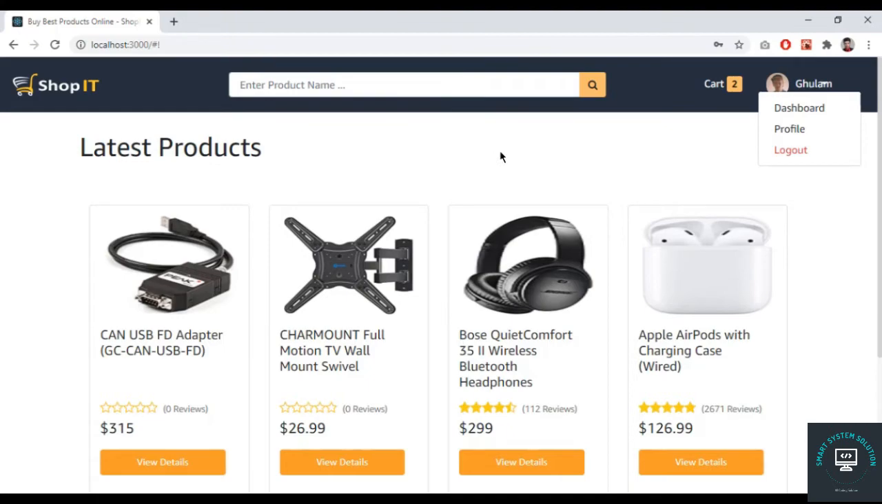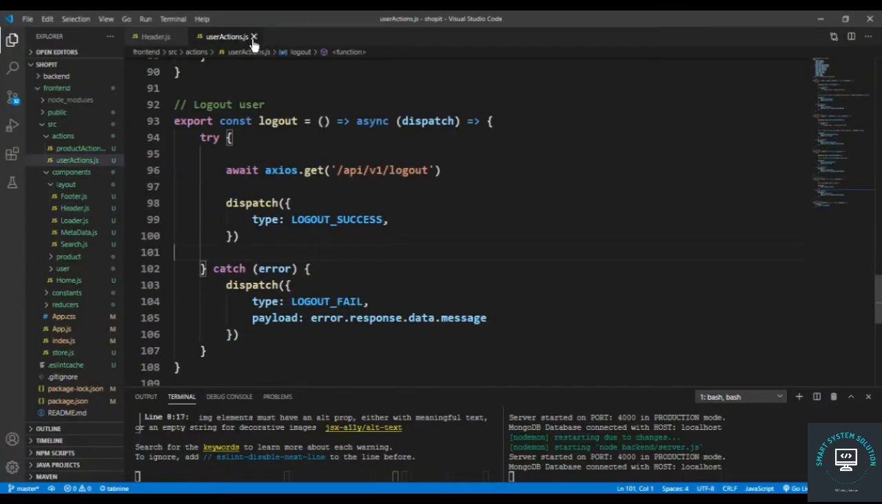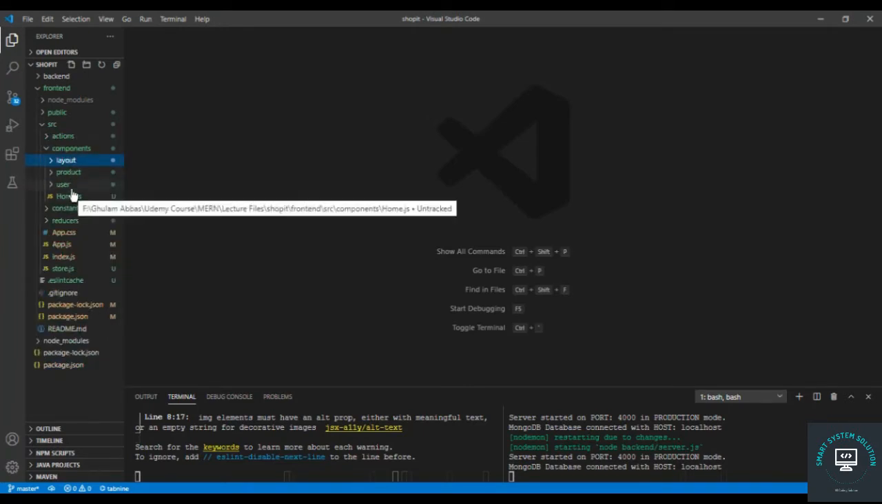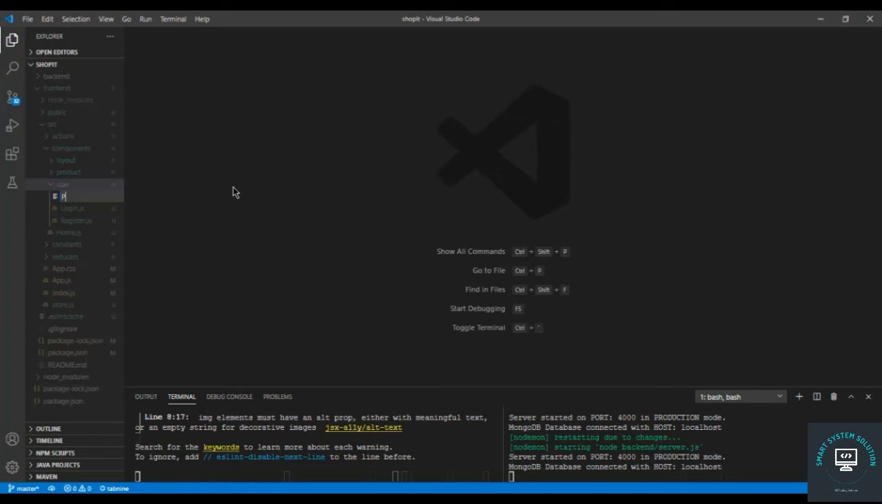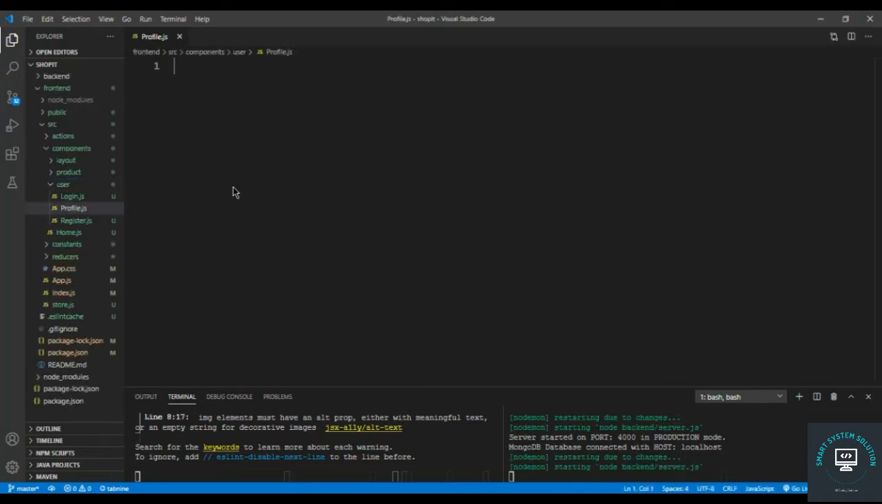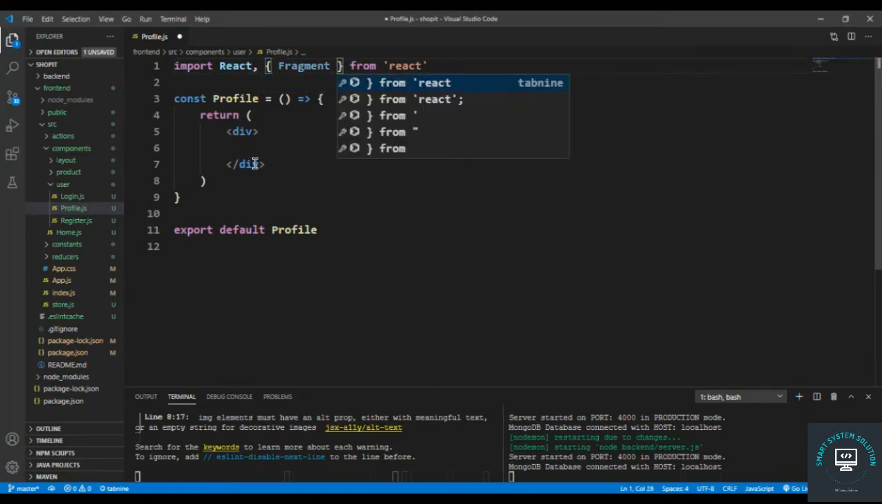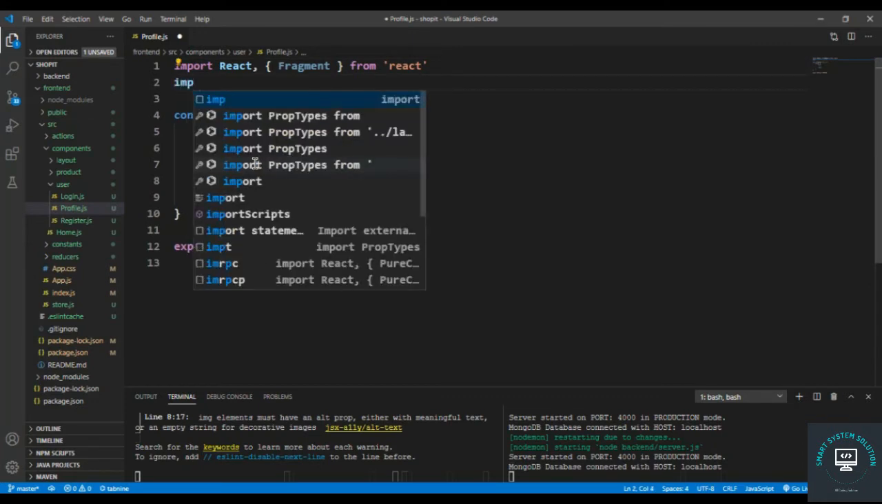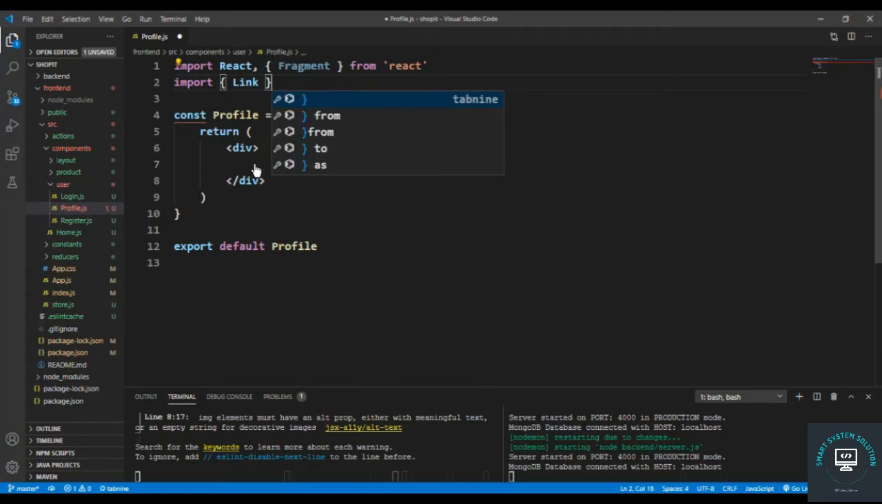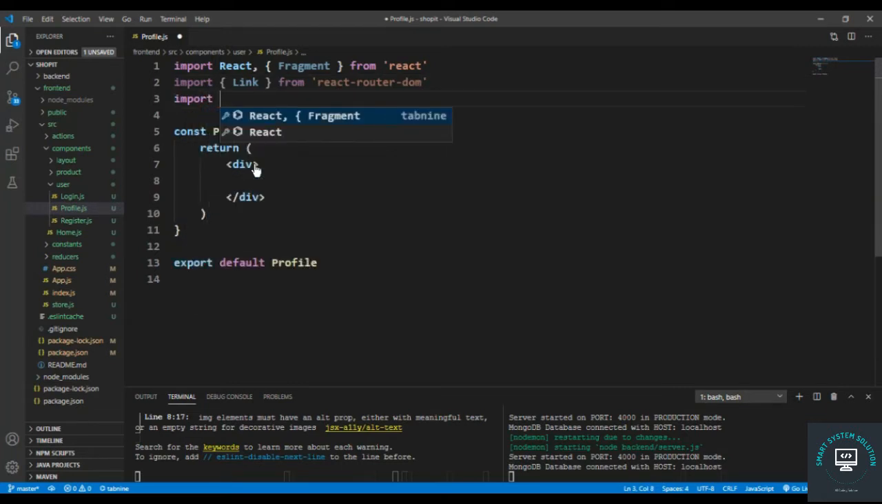Alright. So simply go to my VS Code and close these. We just have to go to our user folder and create a new file called profile.js. So profile.js, RACFE to create my basic markup. Let's bring in the fragment first of all, and then also the link from react-router-dom. And I also bring in the useSelector, so import useSelector from React Redux.